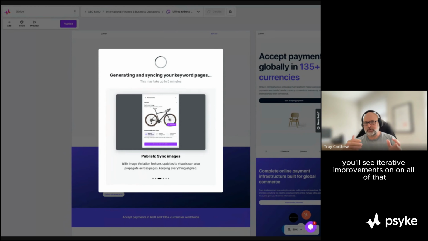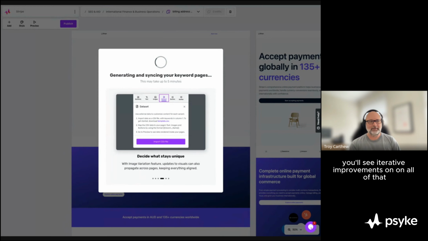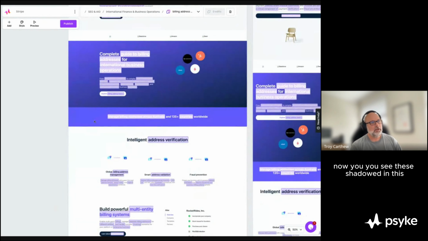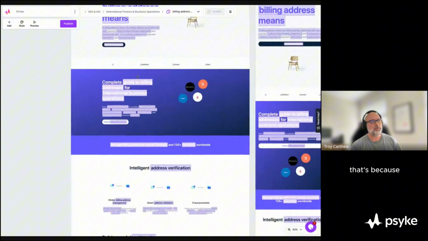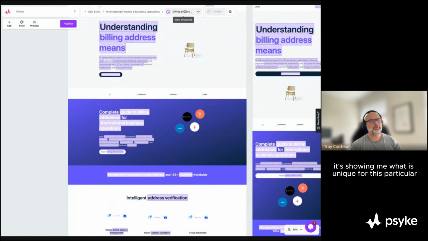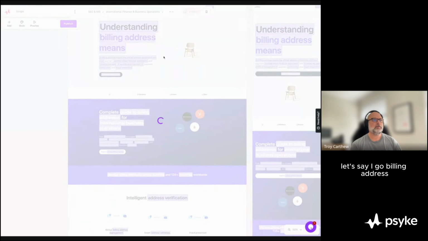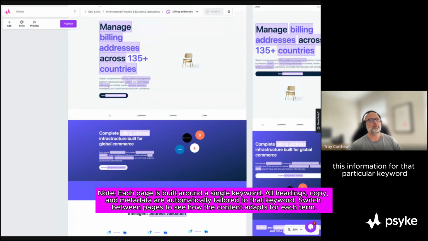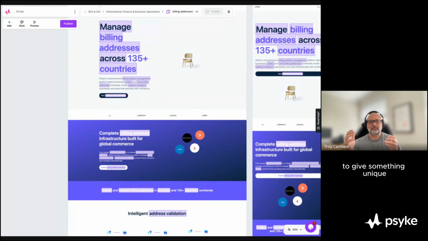And in coming weeks, you'll see iterative improvements on all of that. So as you can see, it hasn't managed to pick up Stripe's logo, but we've got a bunch of information here on this page. Now, you see these shadowed in bits. That's because it's showing me what is unique for this particular set of keywords. So if I switch to a different set of keywords, let's say I go billing address, you can see that it's changed this information for that particular keyword. So what we've done is we've created a base page and then it's changed it for every keyword to give something unique and something that will rank well for that keyword.